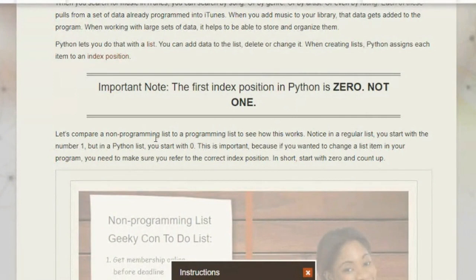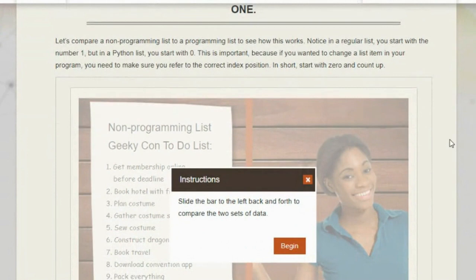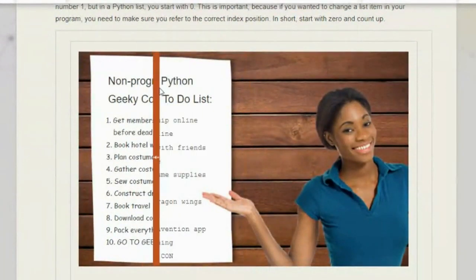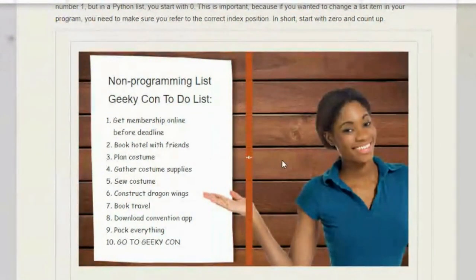Let's compare a non-programming list to a programming list to see how it works. So notice in a regular list, we're going to start with number 1, but Python, we're going to start with 0. All right. So here is a non-programming list. Oh, it's moving. Stop moving. I'm not ready to move yet.